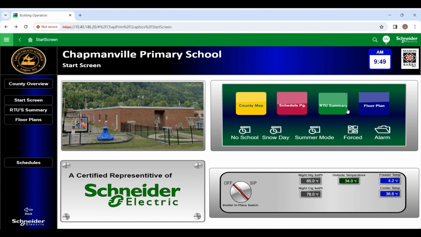Here, back to this green rectangle, those options are pretty much similar to the ones on the side here, which are the county overview, the start screen, the RTU summary, and the floor plan. Let's go to the RTU summary.